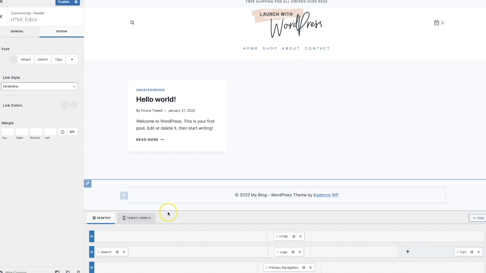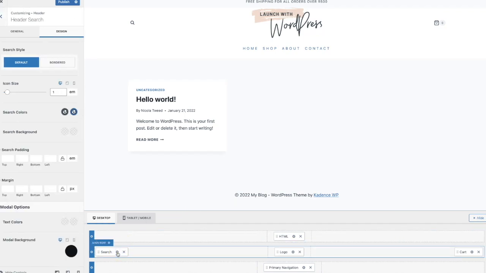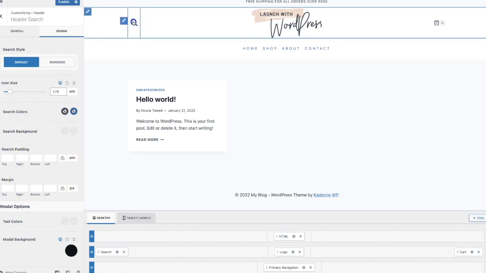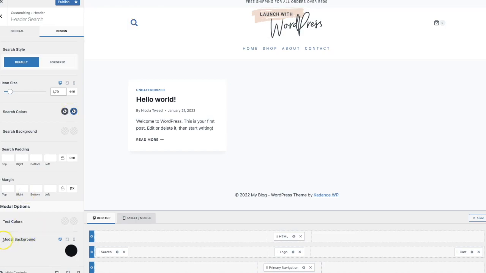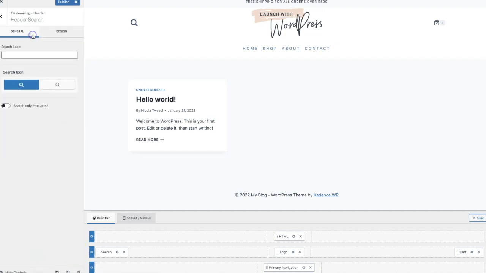And there we go. Now we can come to our search, clicking on the settings. We can change the icon size if we want to make it bigger or smaller. We can change our search colors, our padding. And in addition to that, when you now click on the search button, it kind of pops up and there is a background color that you can change. And if you go to the general, you can put in a search label like that.